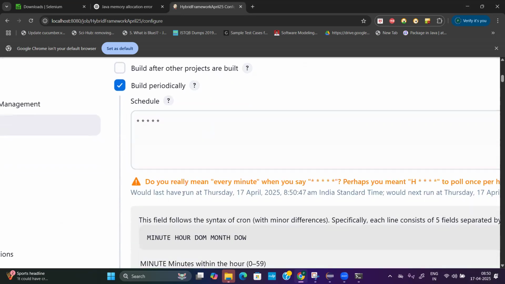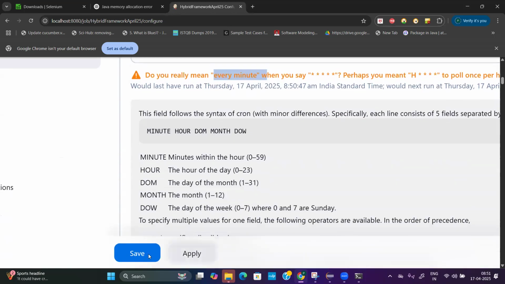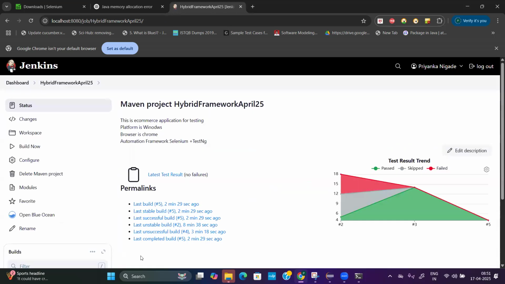Okay. So at this moment, I'm just getting a message. Do you mean every minute you wanted to run? Yes. Every single minute I wanted to run this build. So first of all, I'm trying to show you automatic execution. Whenever you just set build periodically, this build will be automatically executed by Jenkins every separate minute.